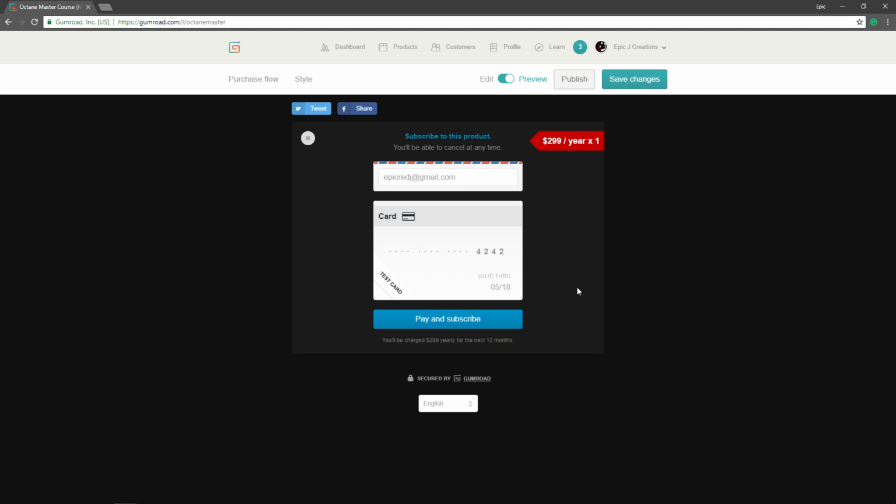Now, you can pay with either PayPal or a credit card. This is just a fake credit card that's punched in here. It's not a real one, it's a test card, so I don't have to pay myself. But you'll put your email address in, and then you'll pay with whatever method you'd like, and this will be a subscription for 12 months. So what you're agreeing to is to pay $2.99 yearly.